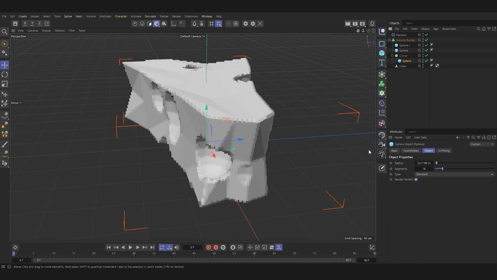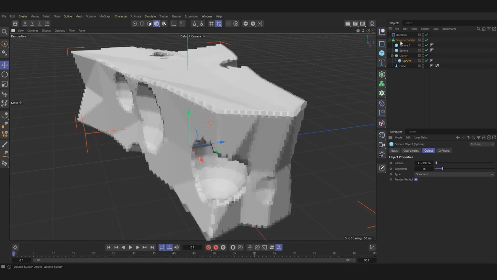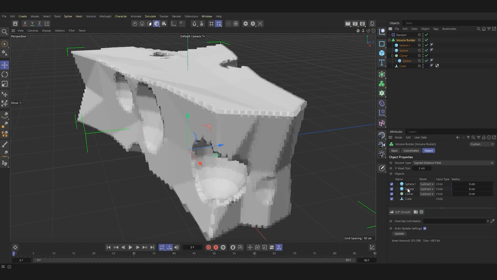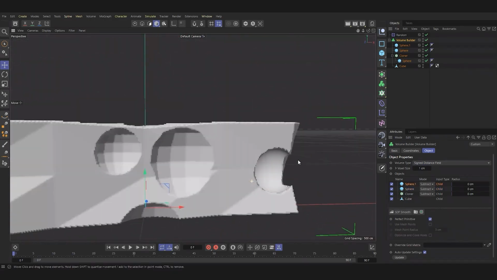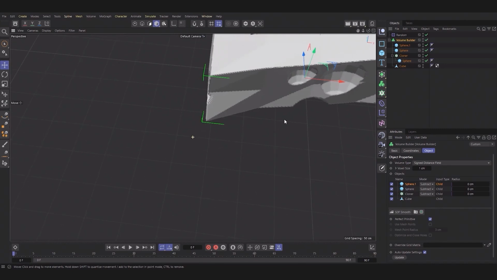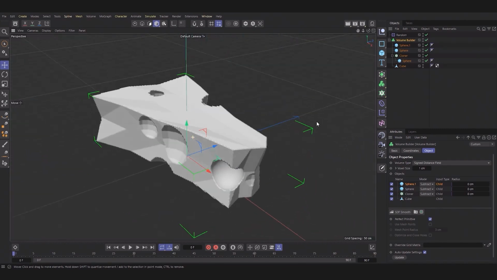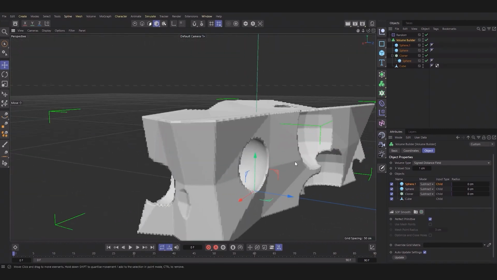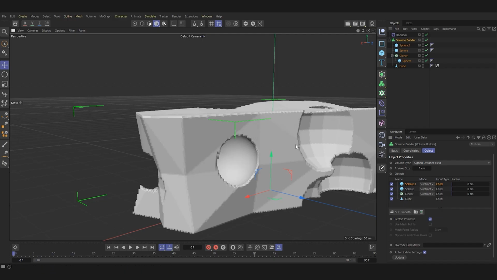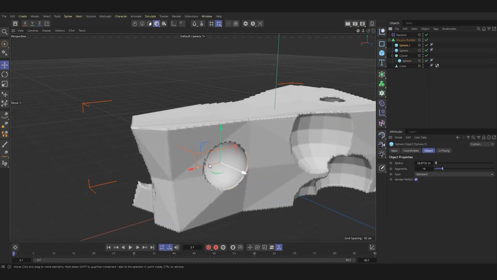There are no additional settings for the spheres in the cloner, but there are for individual spheres. Tick the perfect primitive box. I'd also add a small sphere somewhere here or there. The sequence will remain the same.